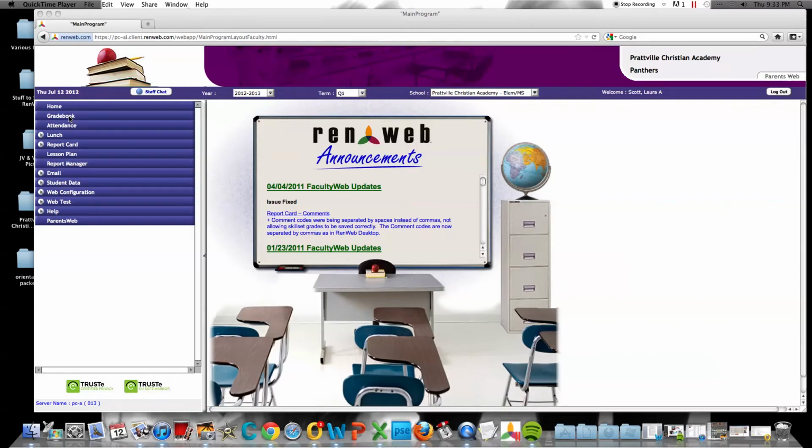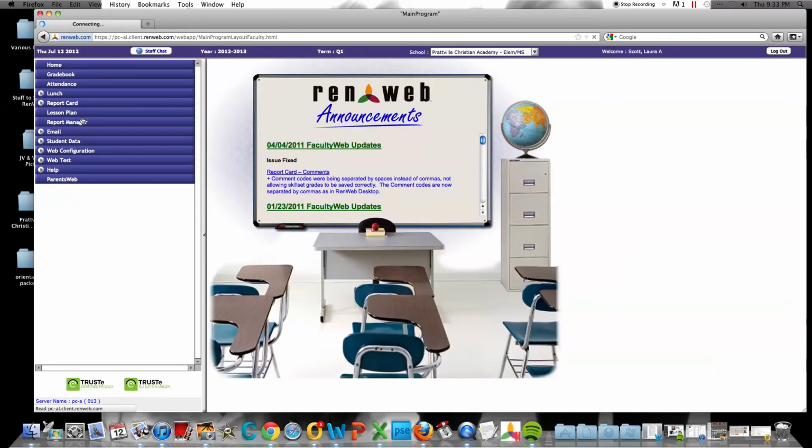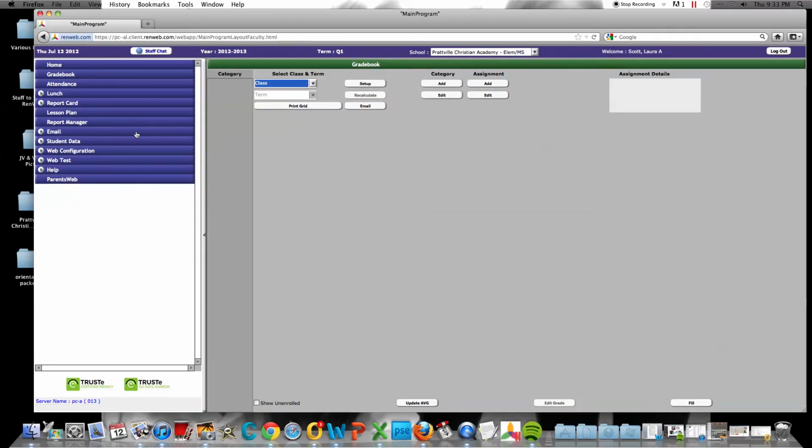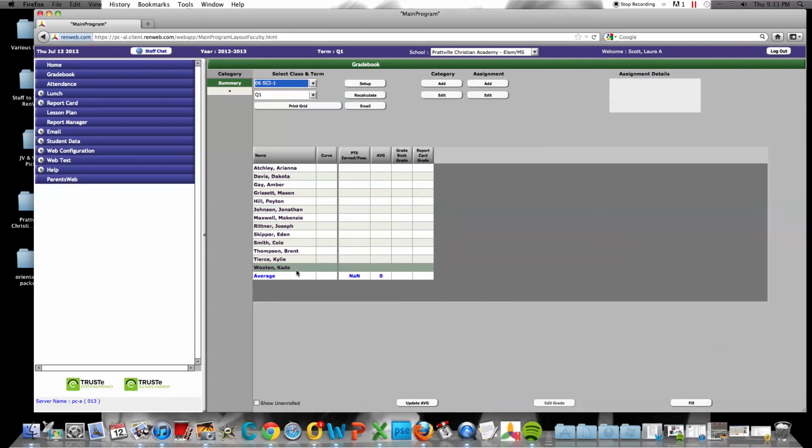Right here up to grade book on the left. All right, this is what the blank grade book looks like. There's nothing in it. We've got to select a class from the drop down. We'll go to science.